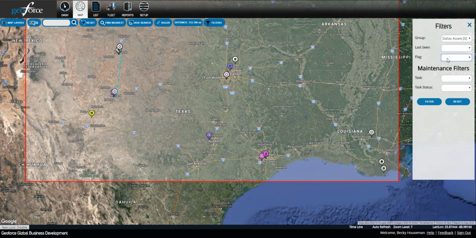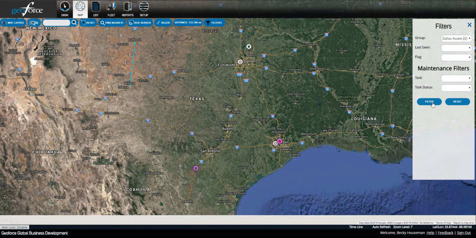Lastly, you can search for assets that have specific maintenance tasks assigned to them and choose to view only specific task statuses. For example, you may want to view your vehicles that have an oil change due to see where they are right now. Once you've chosen your selection, you can then select Filter to change the map.